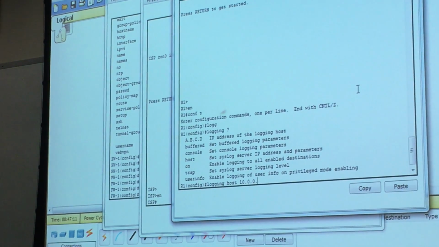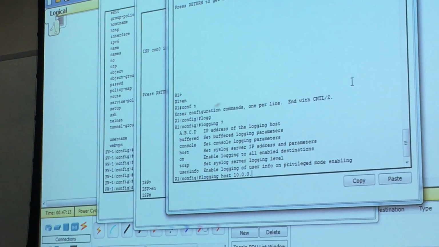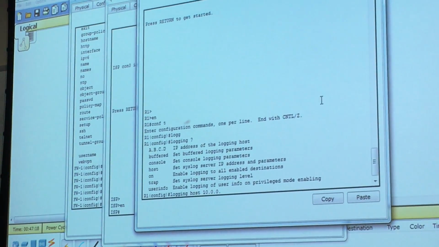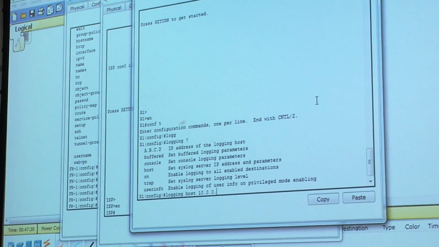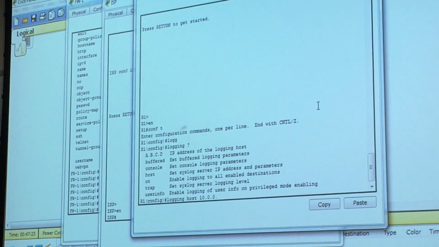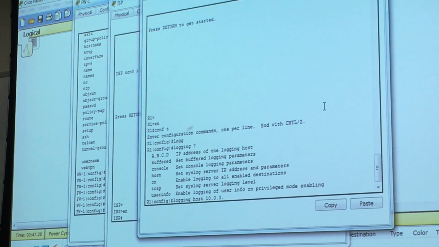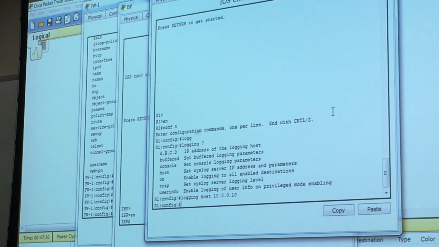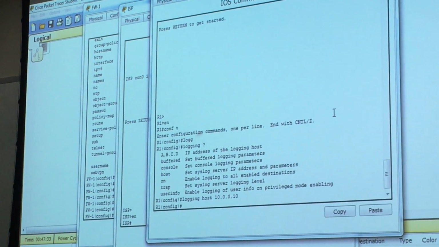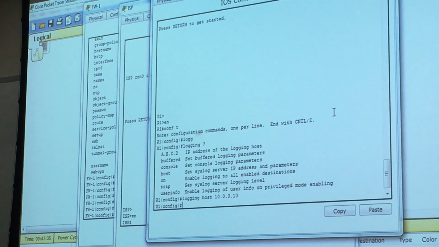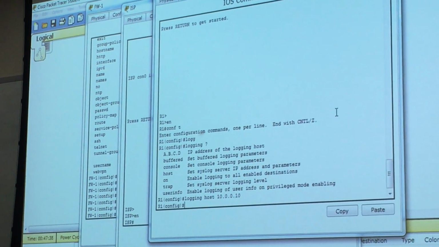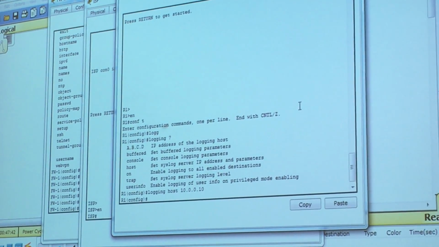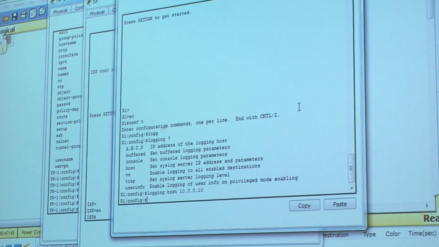Bingo. This is why it's always good to read through the entire lab before you just start going boom, boom, boom. Okay? So, here's what I would do in this type of situation. Go ahead and set up your logging to 10.0.0.10. Okay? Logging host 10.0.0.10. Make a single static route to 10.0.0.10 from R1, but only from R1.